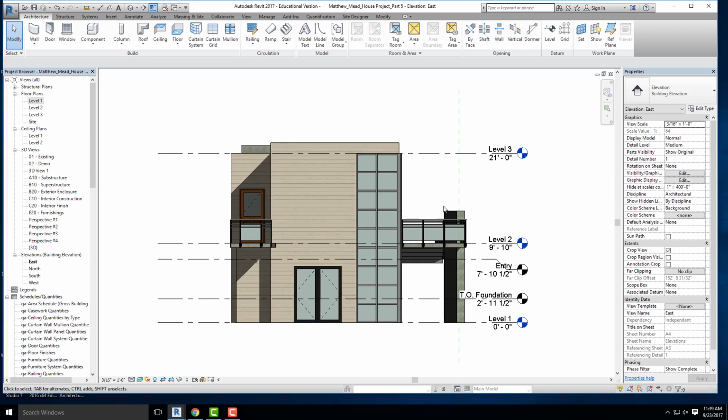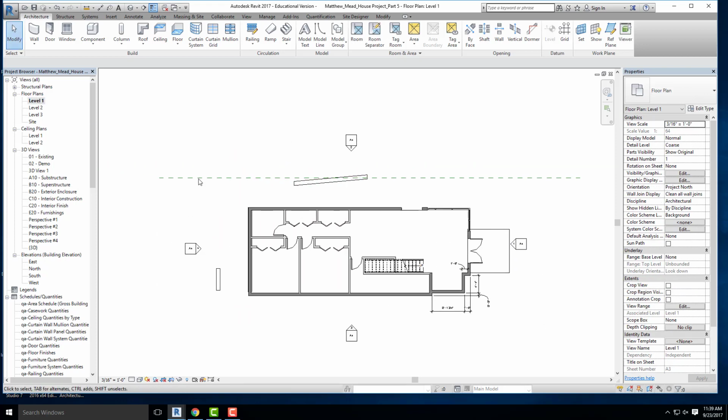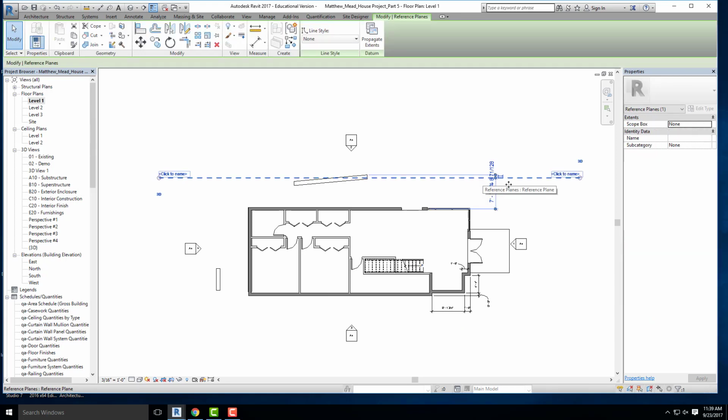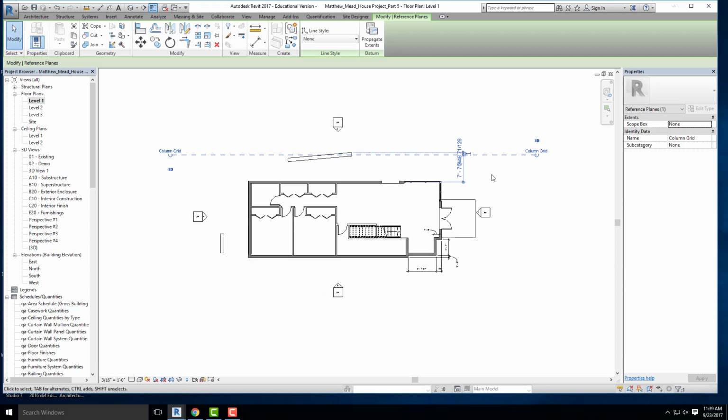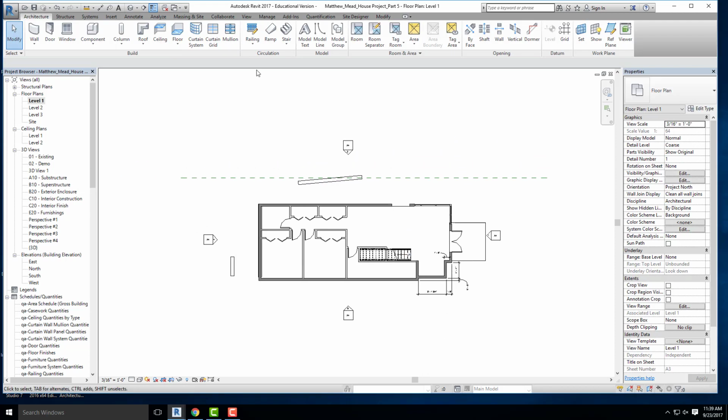So, this will make sense in terms of placing columns today, but it'll make a lot more sense when we actually start to draw our diagonal roof next class. Okay, so I'm going to go back to level 1. That's our first reference plane. And if you click on it, you can actually name it if you want. So you could say something like column grid. Okay, so we call that column grid.